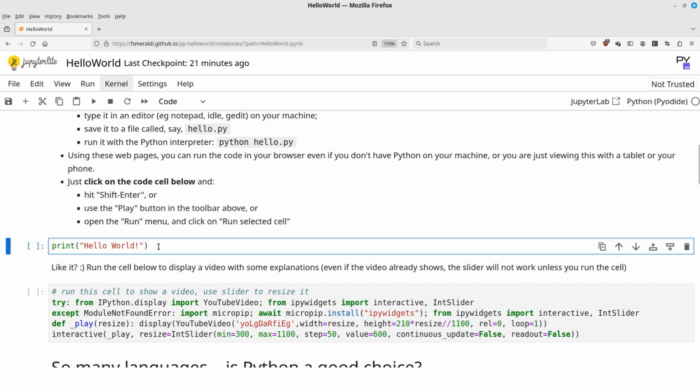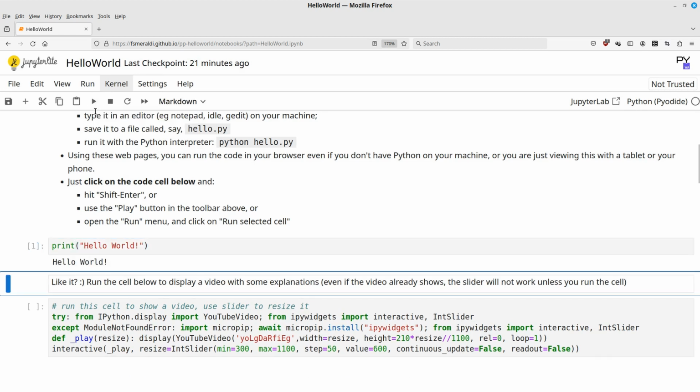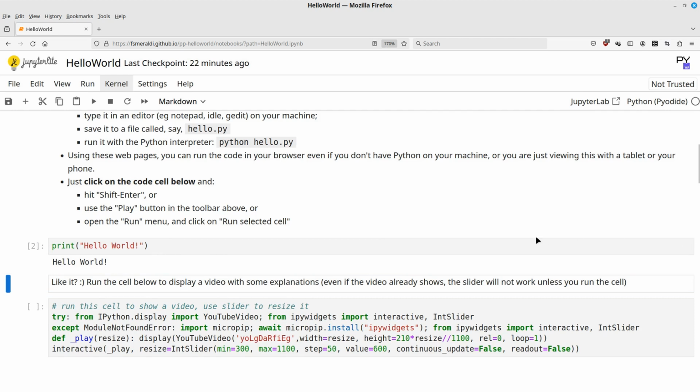Now to run this program, you have to click on this cell, and then click on the play button here. This will launch the program and display the words Hello World. And this is traditionally the first program you would write in any programming language, so congratulations, you've just got started with Python.